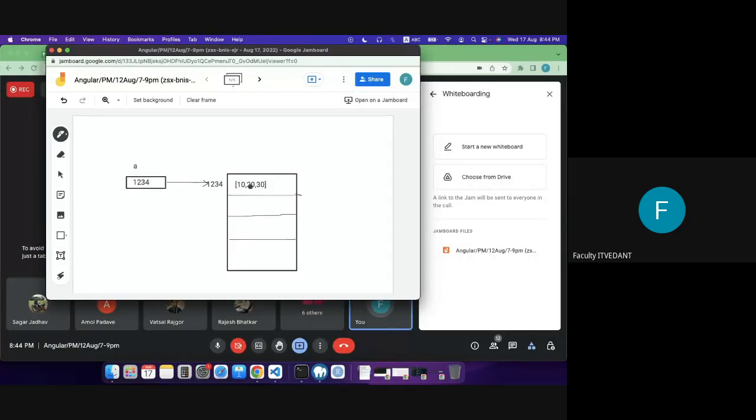We are actually changing this value. I'm not able to edit this, but yeah, edit it. So here the value is changed to 40. That means in the memory itself I'm changing 20 to 40.